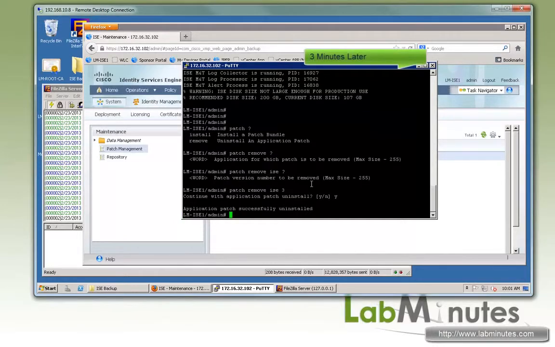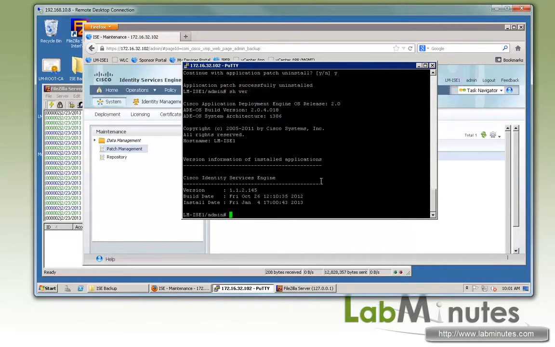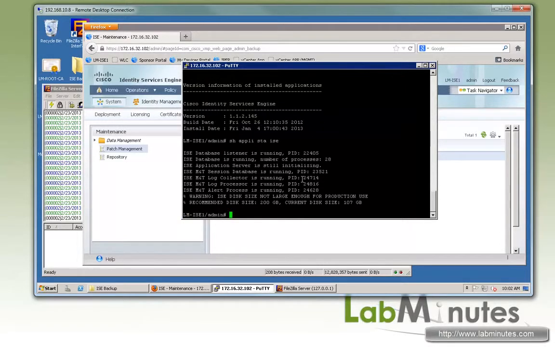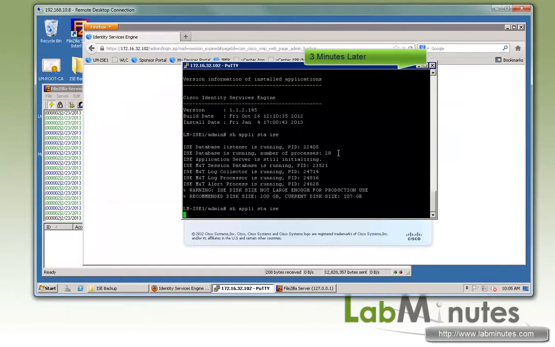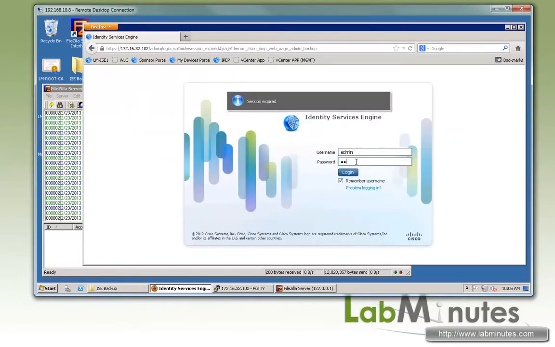Okay, so I just came back and it said patch successfully uninstalled. That means if we do show ver now, we no longer see that patch number 3, and if we do show application status ISE, you can see the application server went back to the initializing state. So again, we have to wait for that to turn into running before we can get back to the GUI and see how things look. And it looks like we're back on the GUI. So let's log back in. Again, you always get locked out when the service gets restarted. So let's log back in and see what it looks like on the GUI.